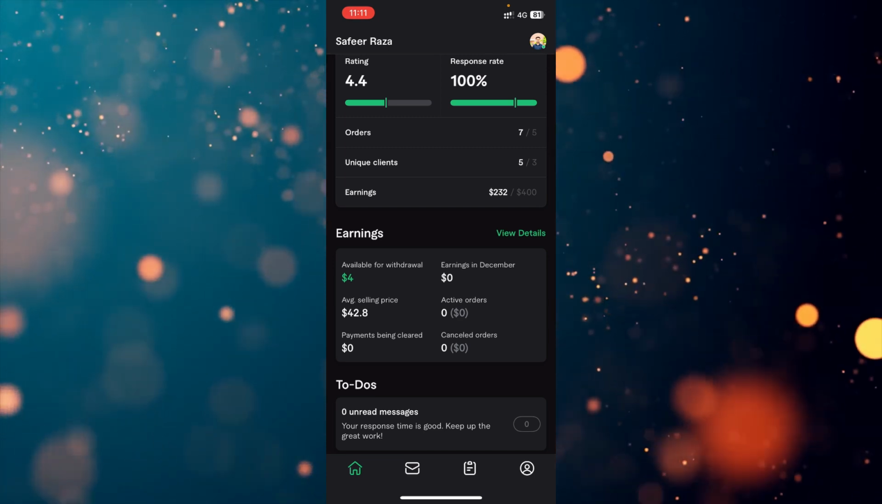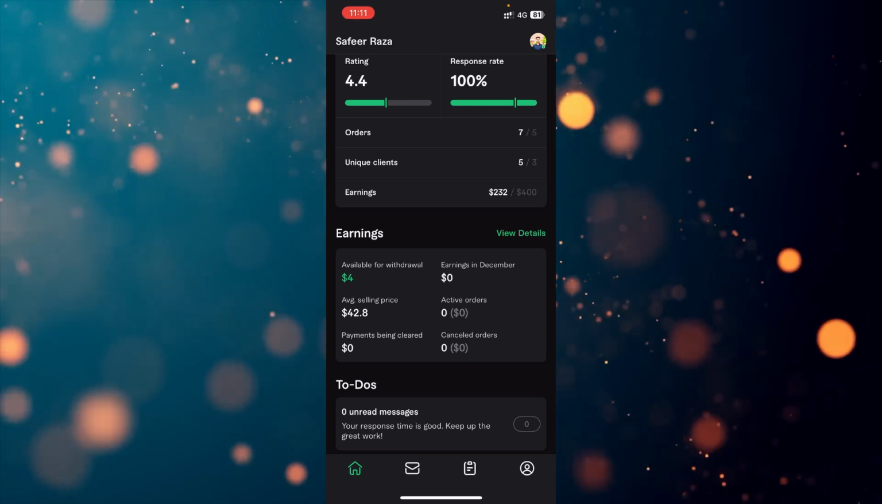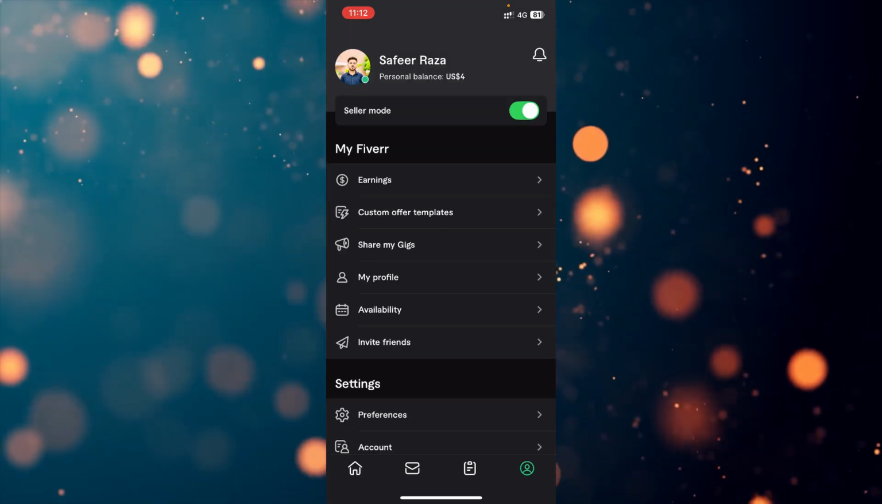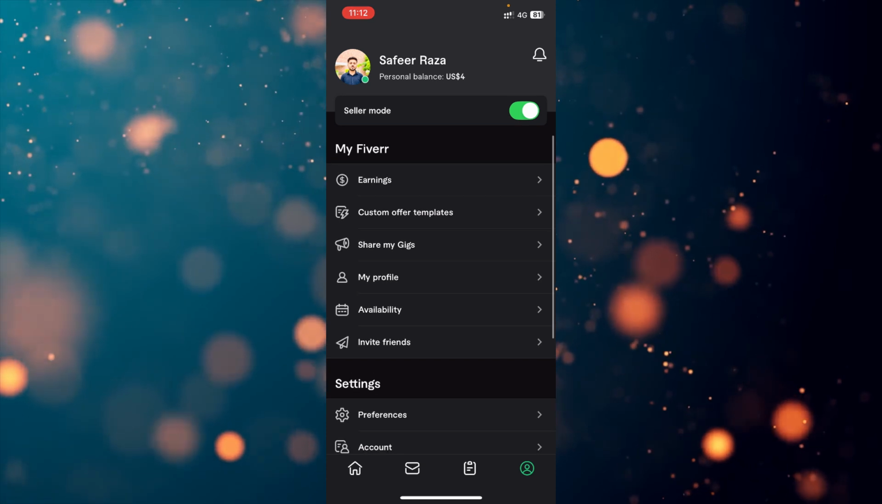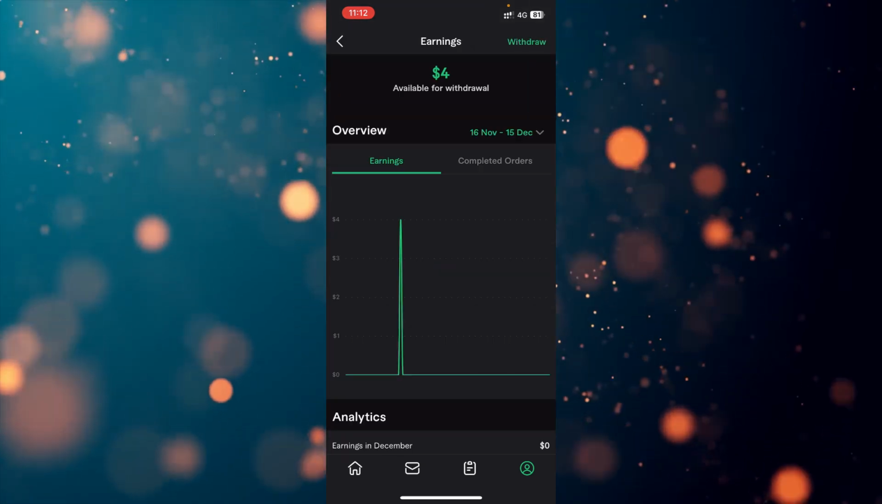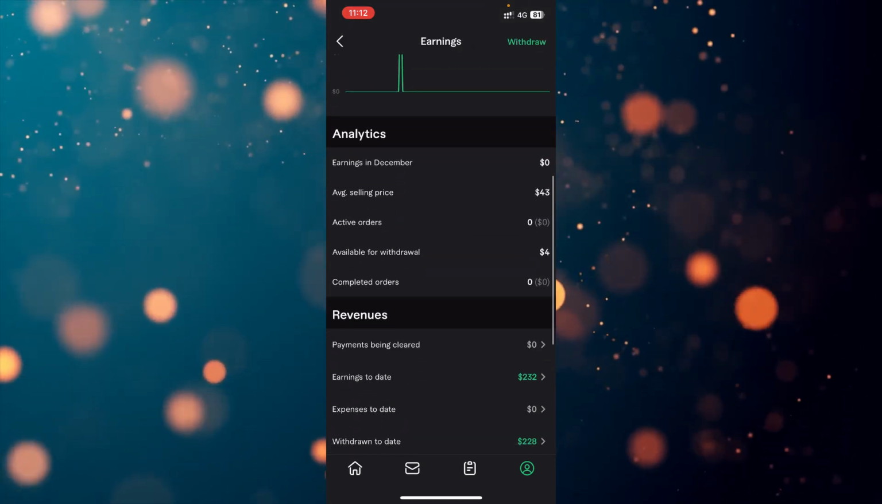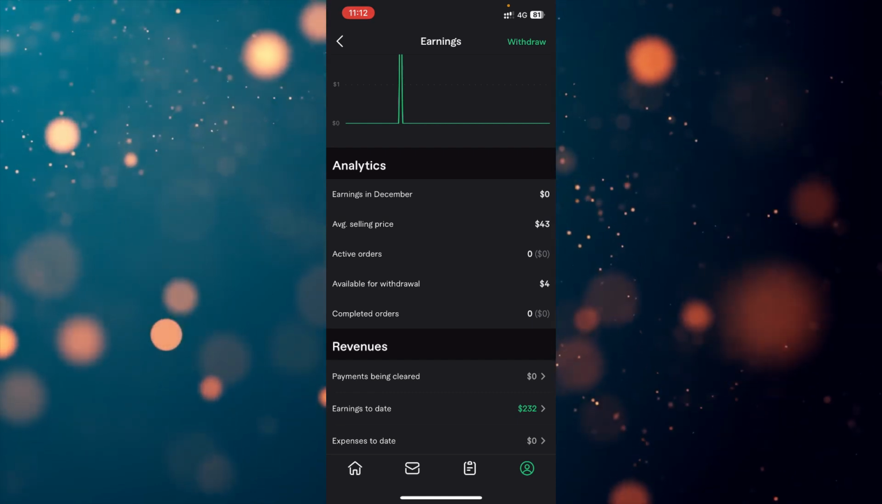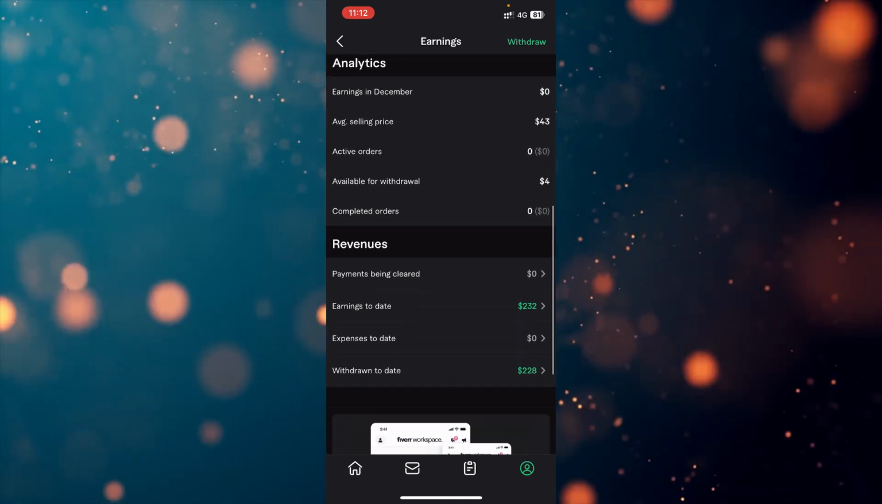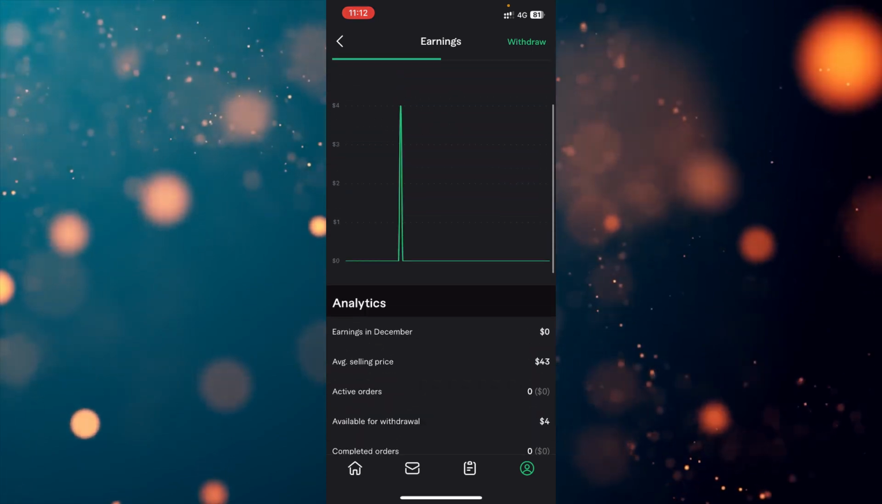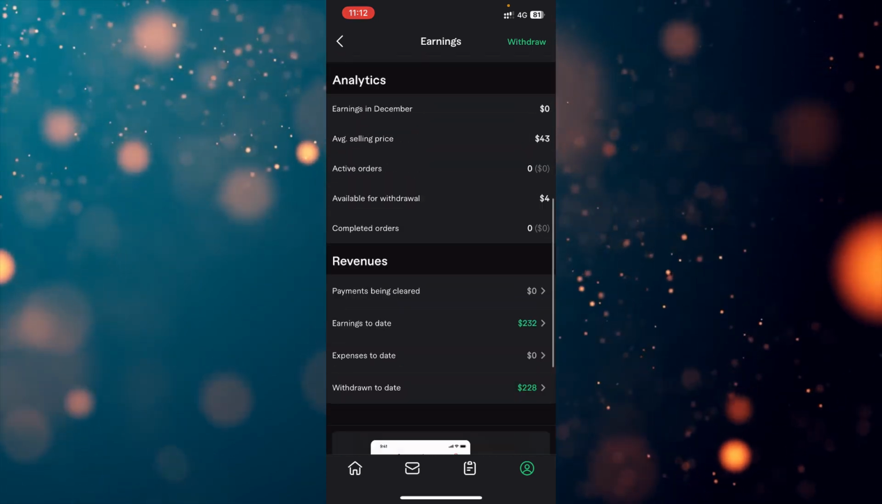If you want to check out the full earning details or the analytics, you have to click on this icon, and then simply we have to go to the earnings option. After going to the earnings option, as you can see, you will be able to see all your earnings here, like earning in December, average, active, available for withdrawal, completed, payment being cleared, and all these details are provided here. You can check each and everything.